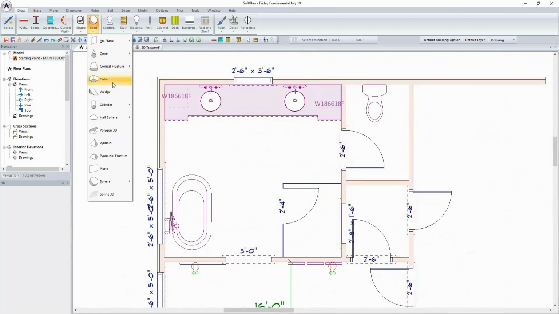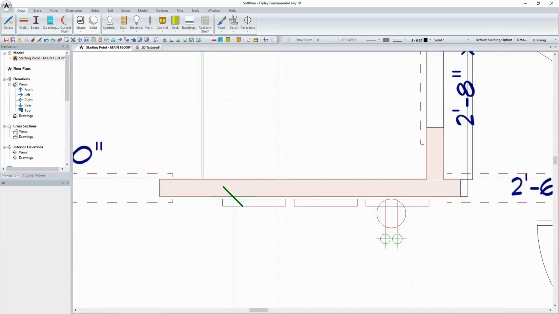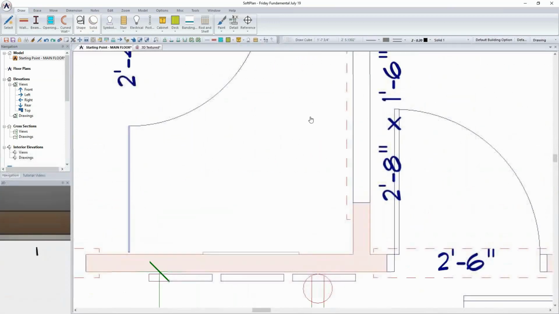I can come in through draw and solid, and for example, I'm just going to pick the cube option. Okay, and I'm going to do two things. The first thing is I'm going to place a cube here, and then I'm going to place a second one right here.